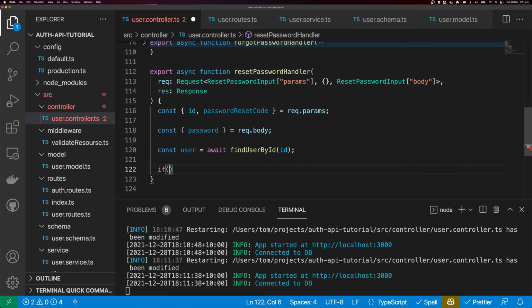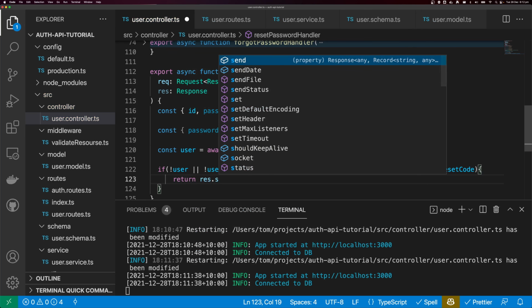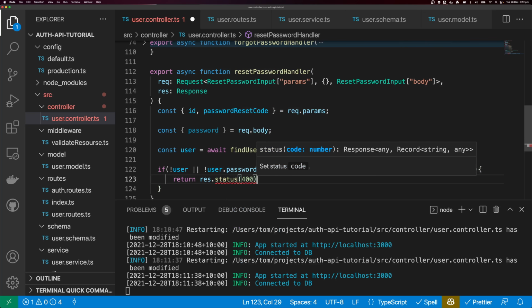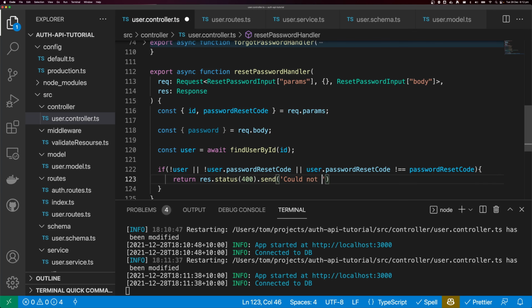So now we can say if not user or not user.passwordResetCode or user.passwordResetCode is not equal to our passwordResetCode, then we're going to return res.status. And then the status we're going to send is a 400. And then we're going to say send could not reset user password.